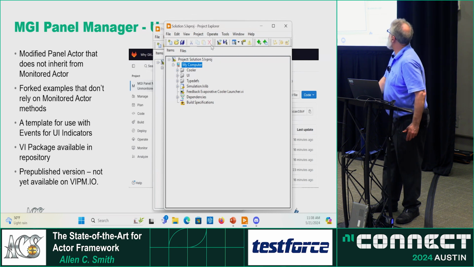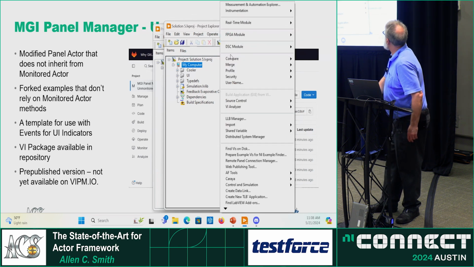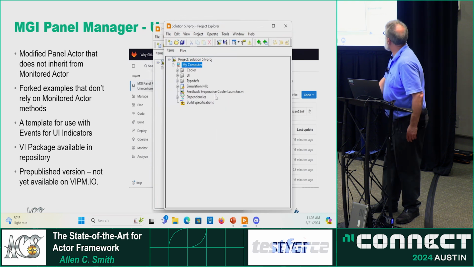This is the cooler project from the class. Let me pull up execution trace. I should have had this up already. My apologies.